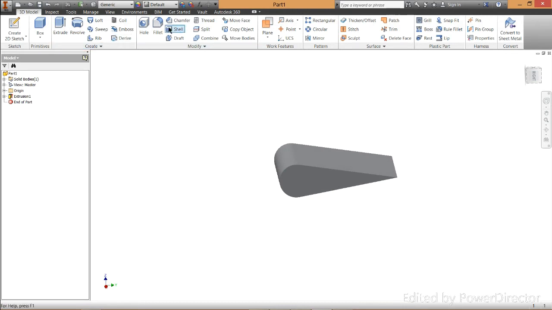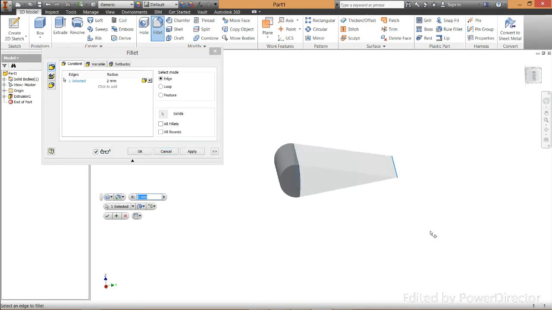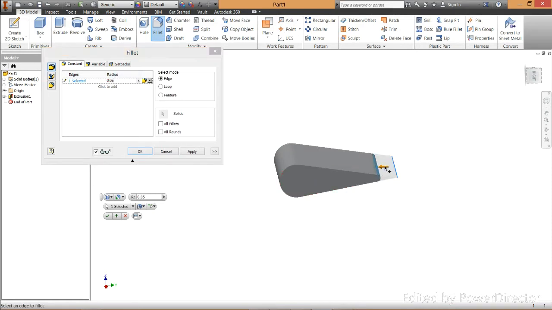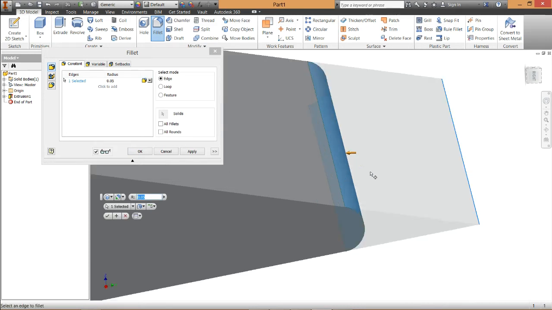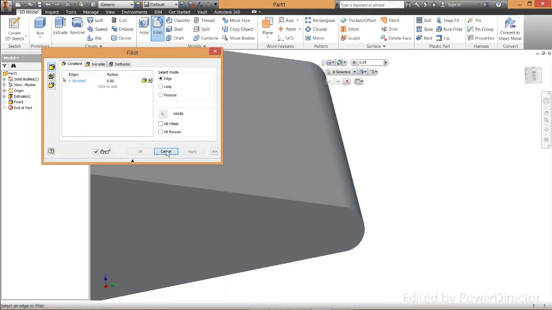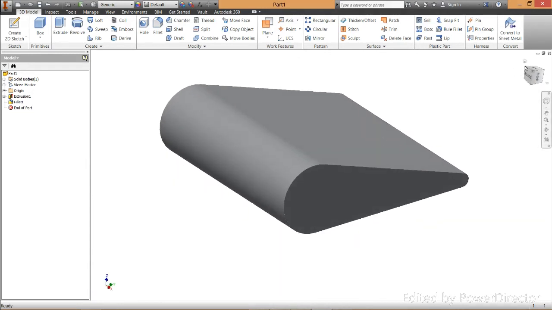Okay, then I will add a fillet on the tail. So this is 2 mm, and I'm going to lower it down to become 0.05. And look at the preview. If you're not satisfied with that, you can adjust the value according to your preference. But to me right now, 0.05 will be good for the tail. So I will click OK. And take a look at the whole view.